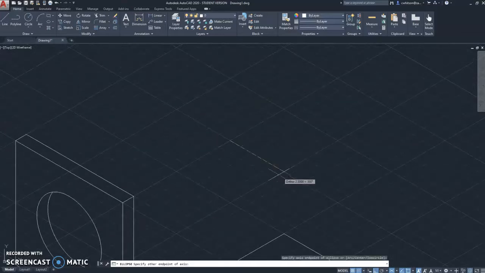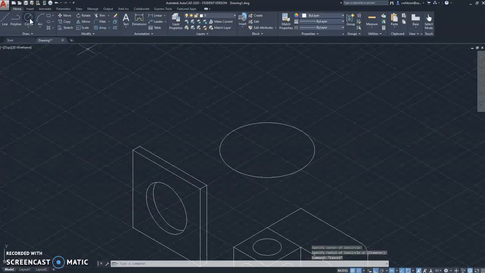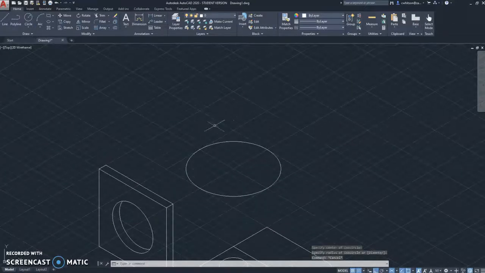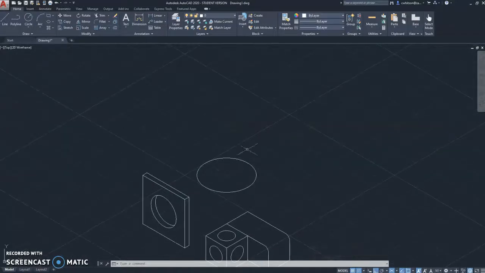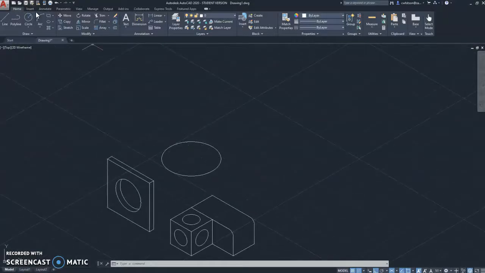We're so used to using circles. What the heck did I do? Let's try that again. Isocircle. There we go. We're so used to drawing circles when it comes to holes. We have to kind of get rid of that idea when we're doing these isometric drawings. It's only ellipses.